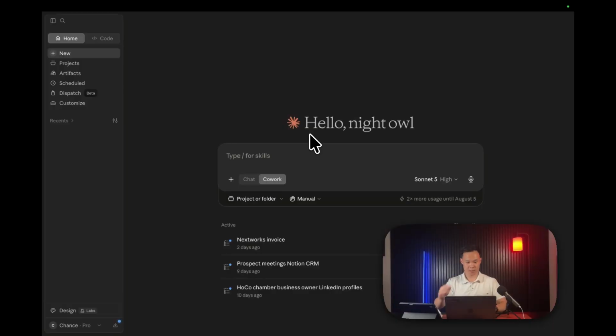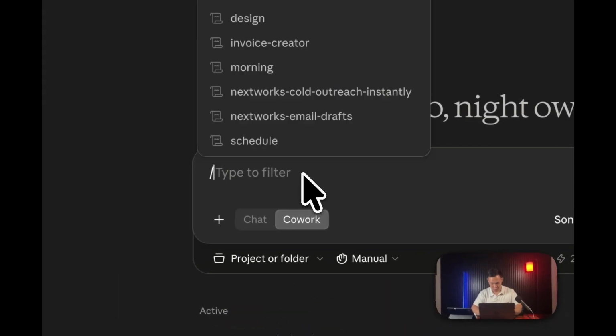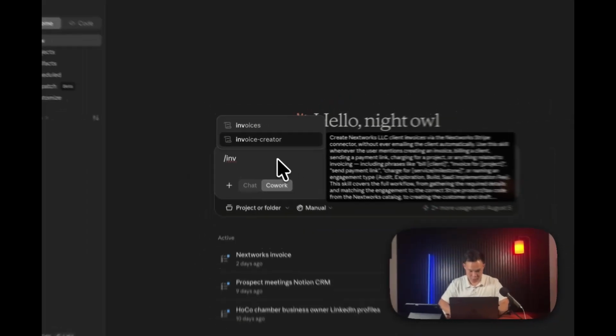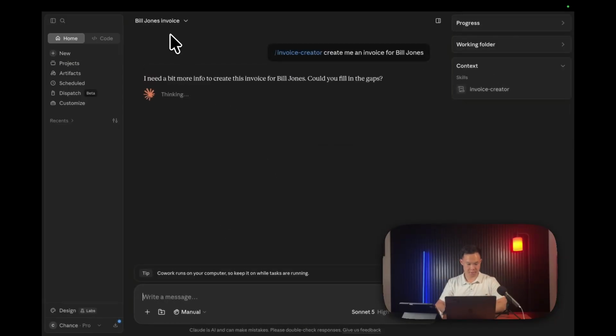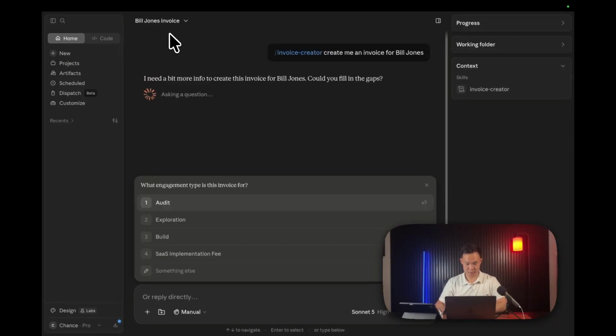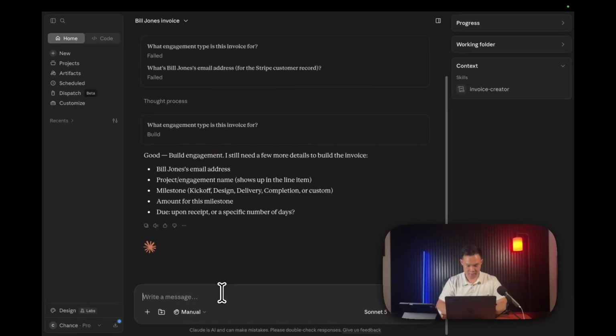Okay guys, first let's go into a quick demo of how this works. So we're just going to call invoice creator and then say create me an invoice for Bill Jones, and let's see it. Okay, so it needs a few more details to create the invoice. We're going to do this for a build, and now Claude needs a couple of more details, so let's enter those real quick.